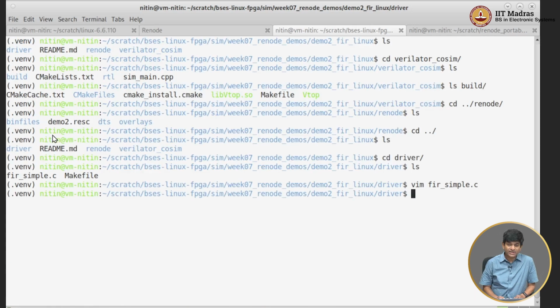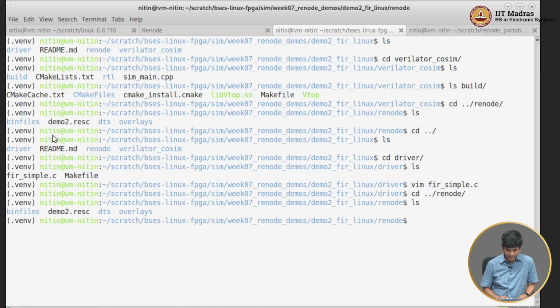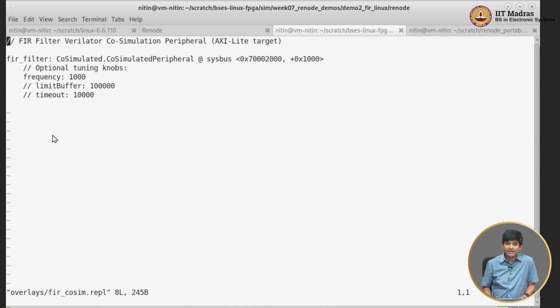So once again, this has already been compiled in. I've created a vmlinux image which has this as part of the initramfs, so it should hopefully, when I run Renode, automatically load the module driver. There are a couple of things that I need to show over here. One of them is the overlay, or rather the REPL, the platform part which needs to specify the FIR filter.